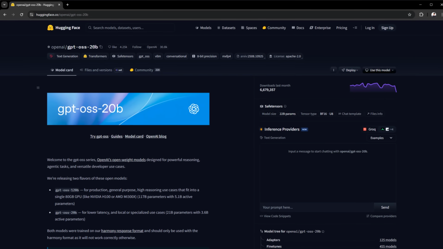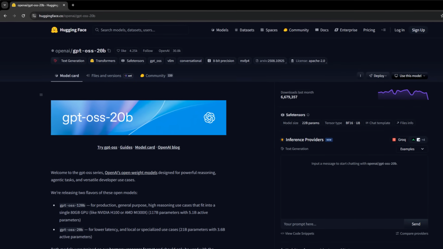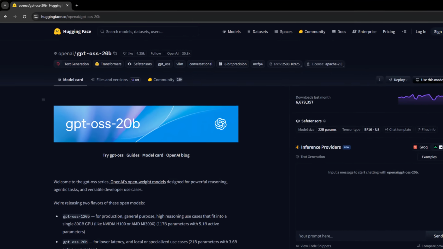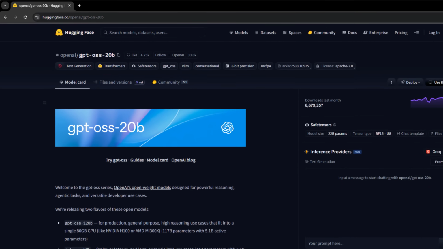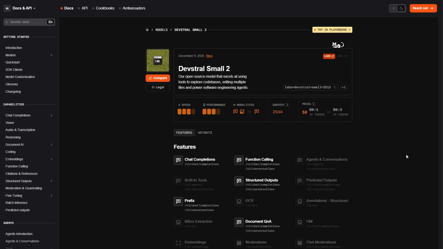GPT OSS 20B is also a good model. It made some small mistakes, but overall it's still great. However, it's a lot slower than Qwen 3, and in real-world usage, you'll need to iterate through prompts a lot, so speed is also important. Devstral, I like it, but it has weaknesses in front-end and seldom hallucination. It's a capable model if you stick to pure logic code changes.